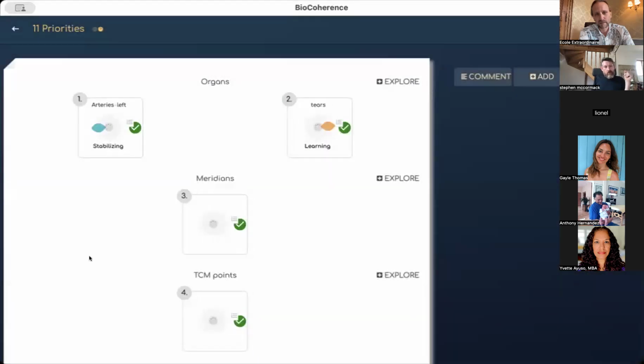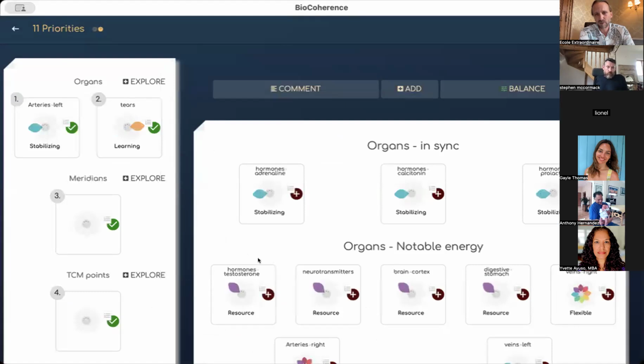Priorities is everything that you want to work on. And so the app has made a pre-selection of priorities based on some algorithm, but on each family, you can click on explore and it will propose some other potential priorities.